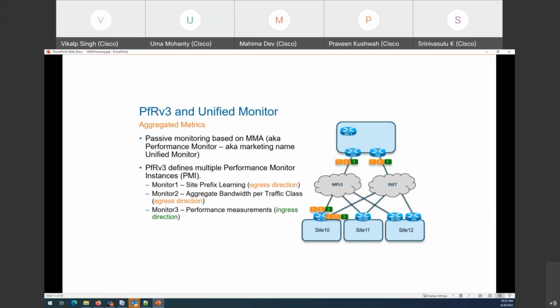What is the role of monitor 2? It monitors the bandwidth per traffic class. After the IWAN kicks in, we have traffic channels and traffic classes formed, so it monitors the bandwidth per traffic class so that we don't have any congestion. Monitor 3 is in the ingress direction, and it observes the smart probes received or sent from the hub border routers towards the spoke. That is done for interface discovery and to make the channel up.